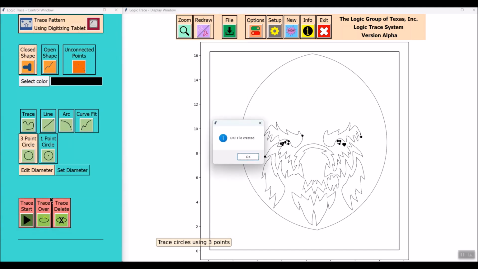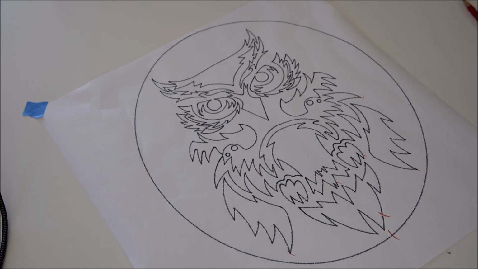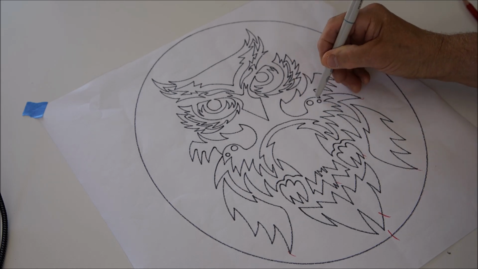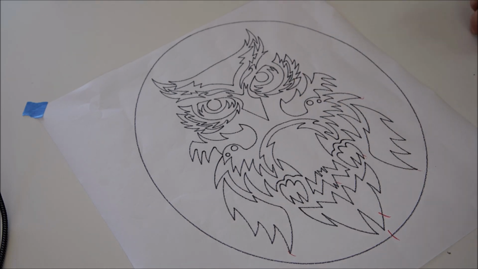I find Logic Trace easy to use and it's fast. And it has the ability to be saved in different formats like DXF, PolyDXF, SVG, or PDF. I save it all the time as DXF.